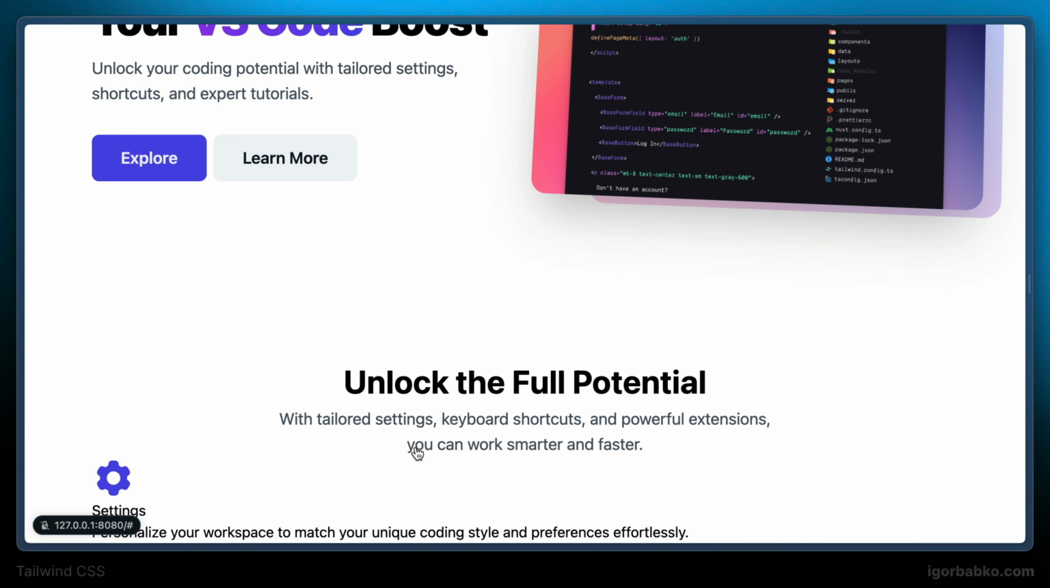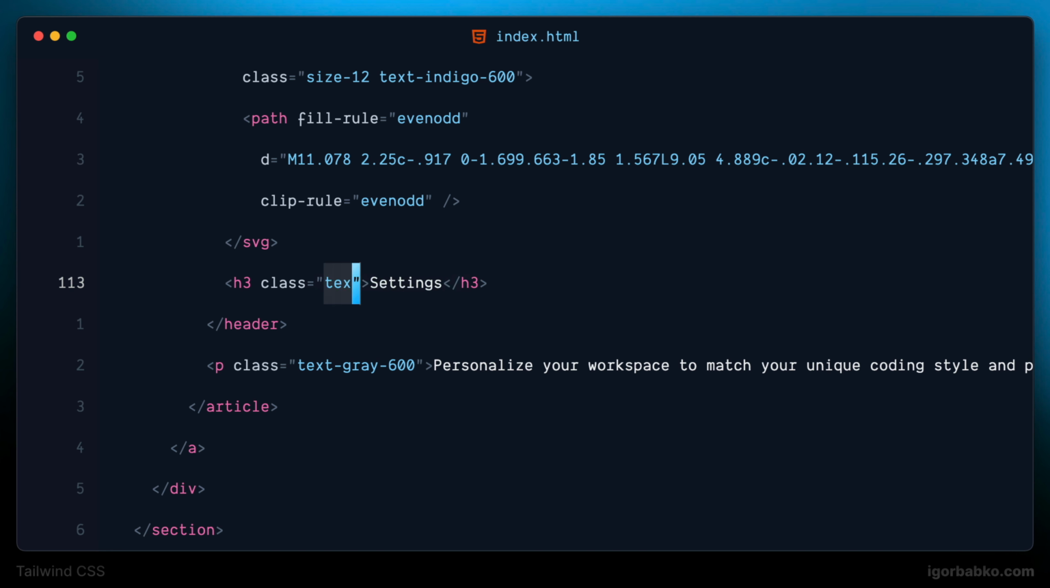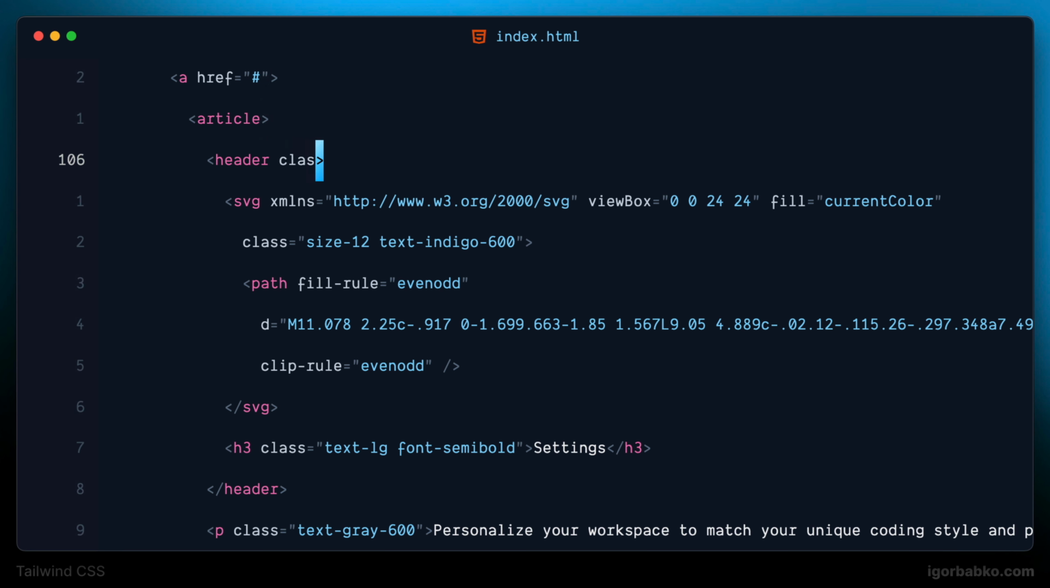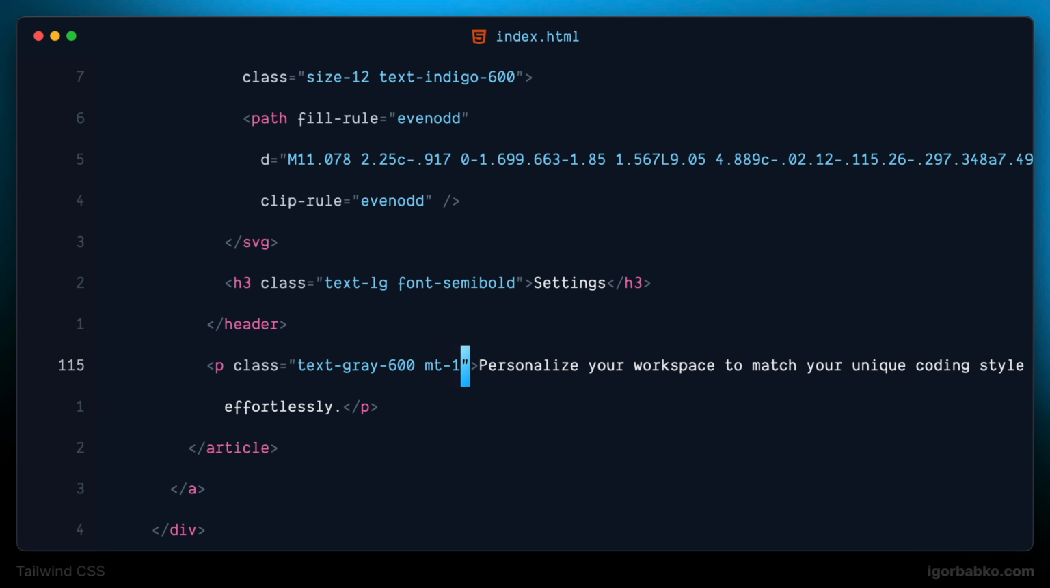Then let's just make the description of this card a little lighter. I'm going to use the text-gray-600 class. And as for this heading element, we'll increase the text size, make it bolder, and add some spacing at the bottom. Or actually, we can add this margin directly to the header element in here, or add a margin-top class to the description, like so. We could use any of those approaches.